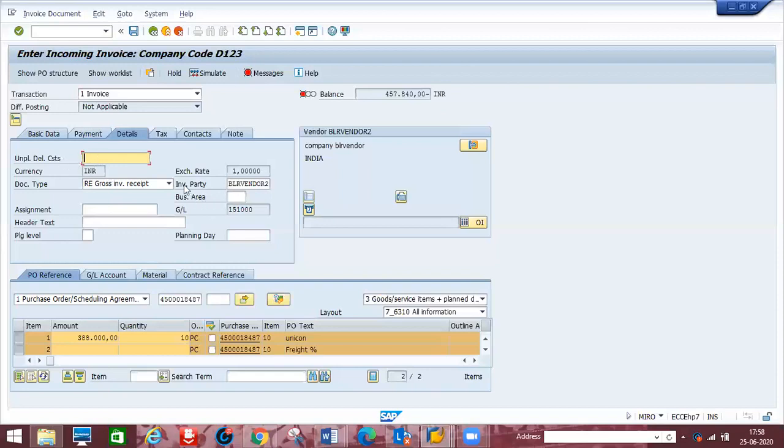Okay, here the invoice party is there. Invoice party is the vendor. See, GL account 151000 is the reconciliation account; when we create the vendor, we enter this. Whenever you receive materials from the vendor, whether raw material, finished or semi-finished, whatever it may be, the first inventory stock GL account is 151000.